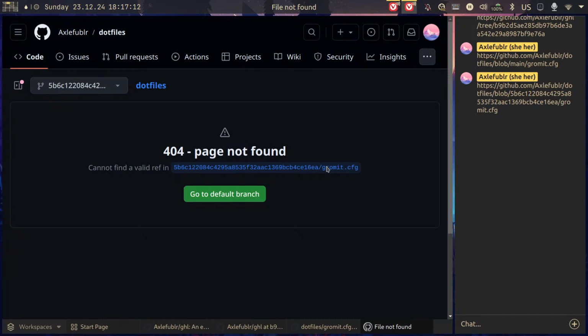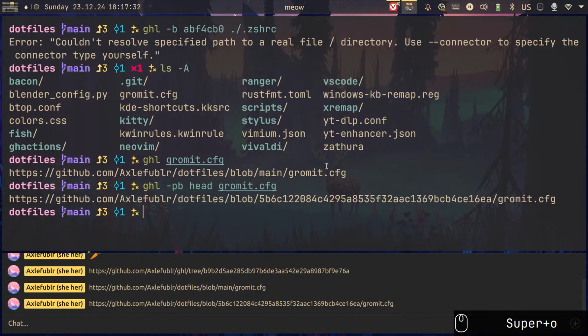What? Hold up, what? Huh. Why is this the case? I can find a... Hold up. I think I know why. Because I have unpushed commits.